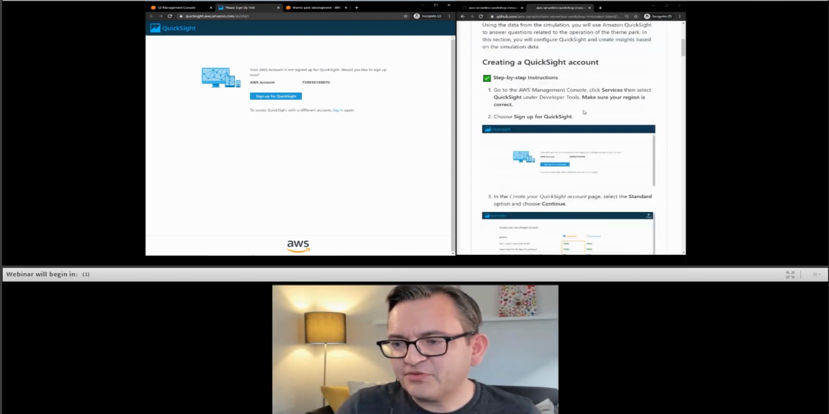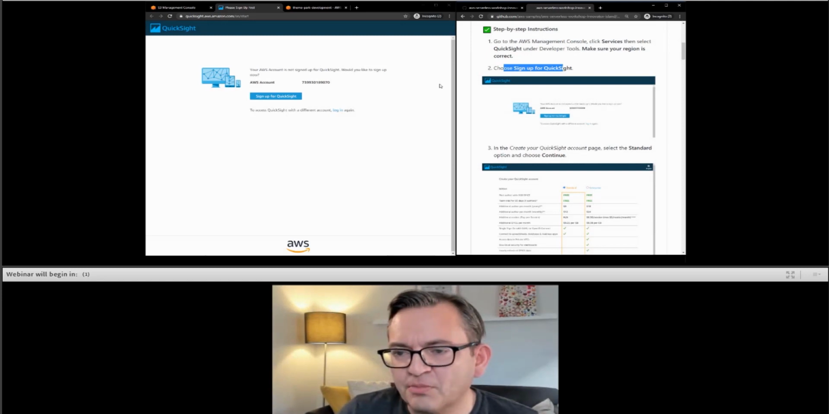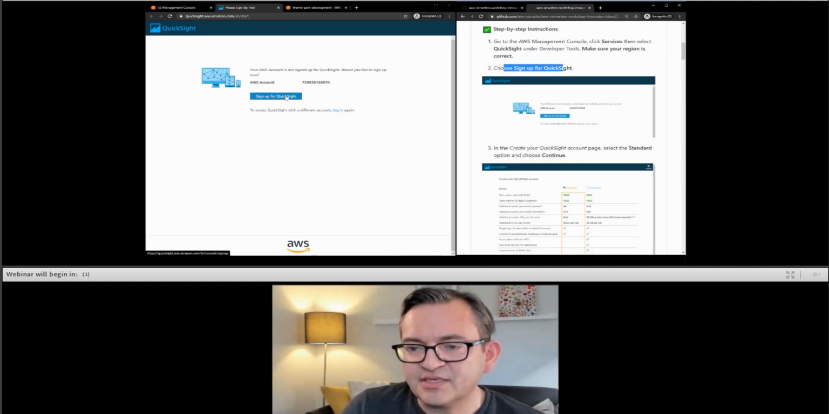Okay, so now we're on step 2 in these instructions. The first time you ever use this, you'll see this prompt that the account has not been signed up for QuickSight, so you need to click the button that says Sign Up for QuickSight.